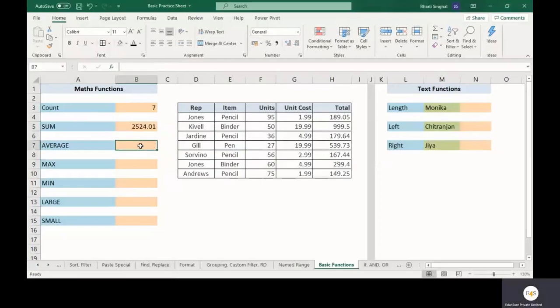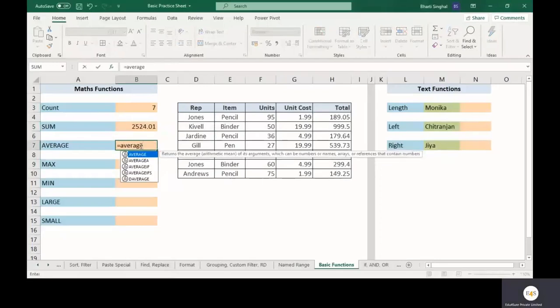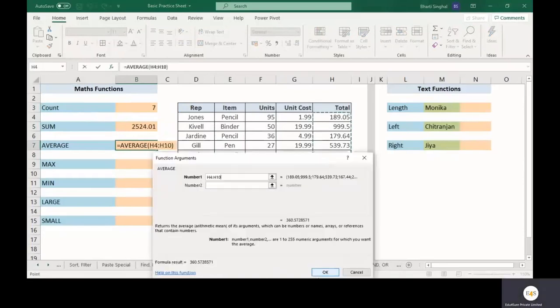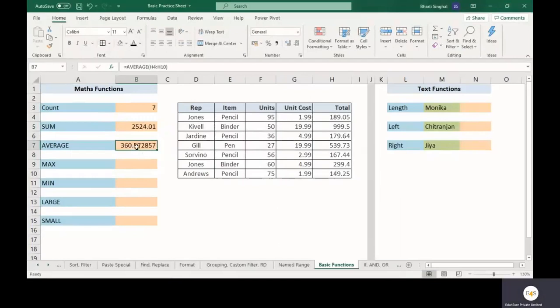The next function is average. Write average, open bracket, click on the function pop-up. Now I want to find out my average. I will select all the sales and click on OK. It's giving me the average sales, the average of these values basically, which is coming here as well, 360 something.